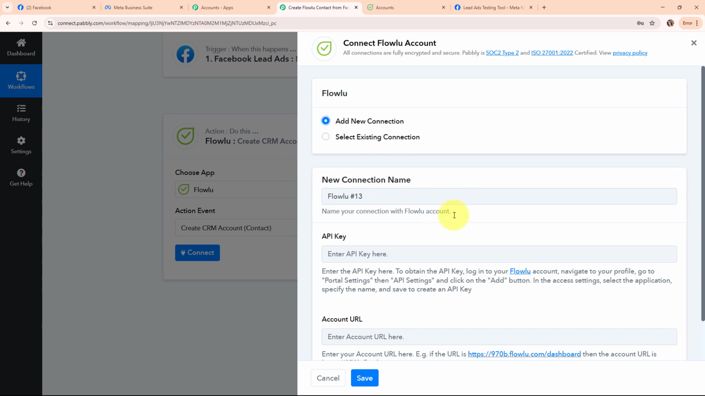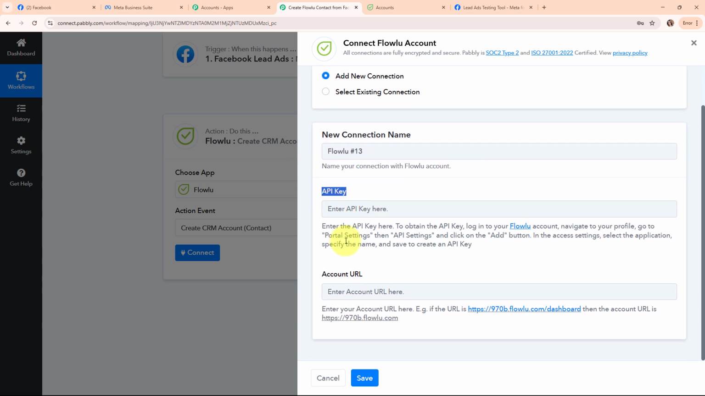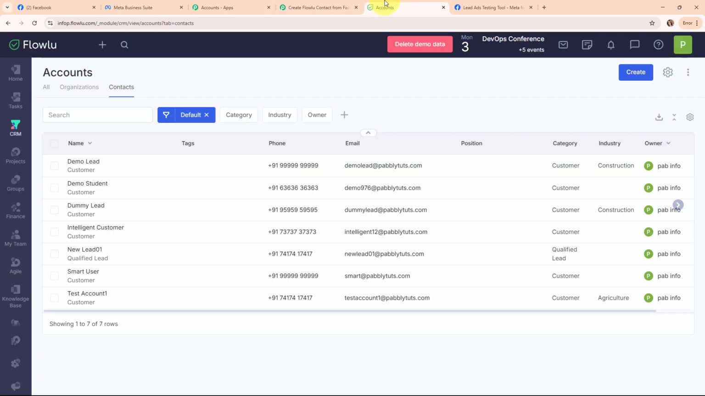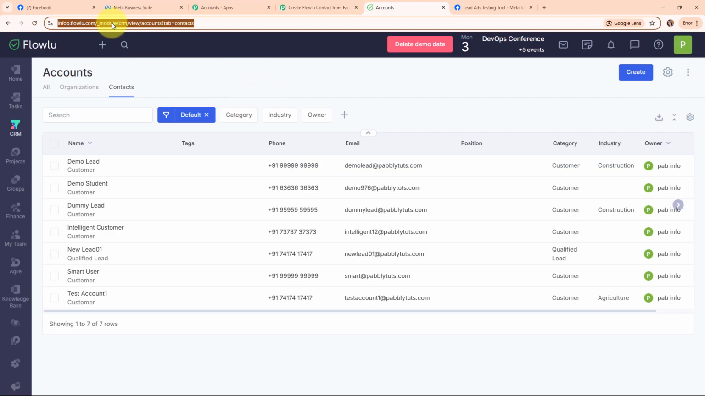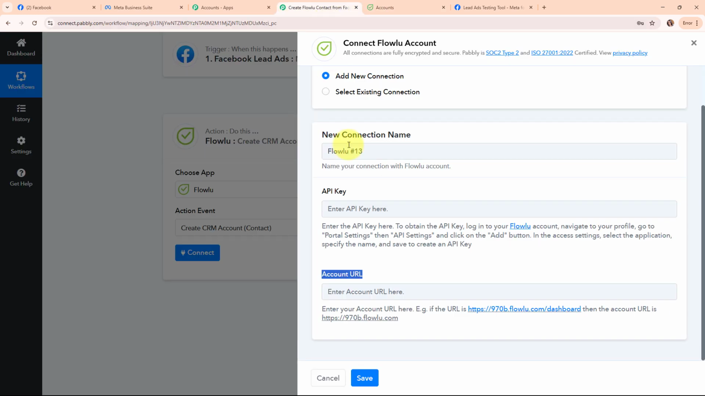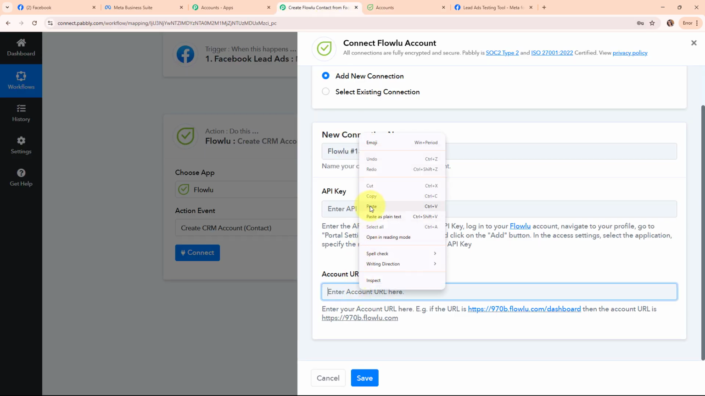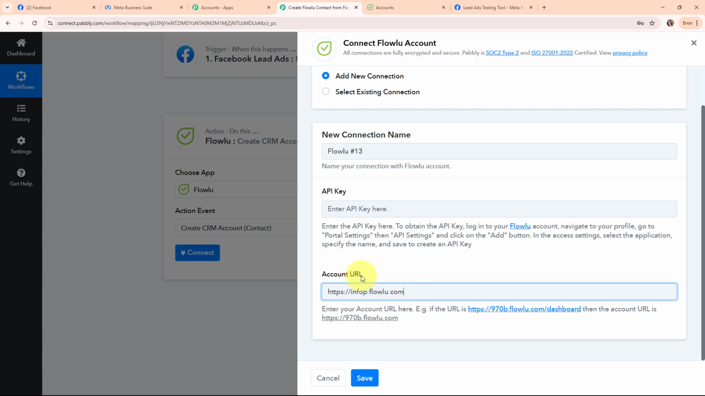And now, to build a new connection, it is asking me to enter the API key and the account URL. So let's enter the account URL first. As it says, enter your account URL here. Example, if the URL is this, then the account URL is this. I've already logged in to my Flowlu account, so here you can see the path URL. I'm going to copy it from here. Moving back to Pabbly's workflow, I'm going to paste the account URL. So this is my account URL, and then it is asking me to enter the API key.